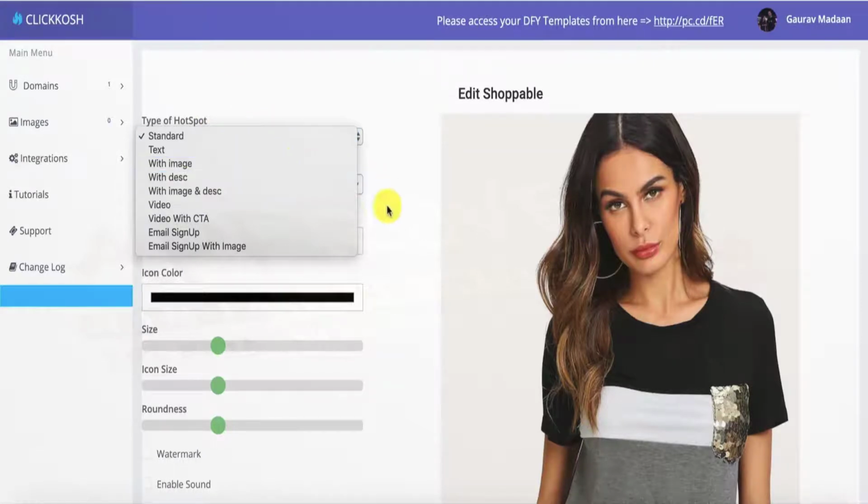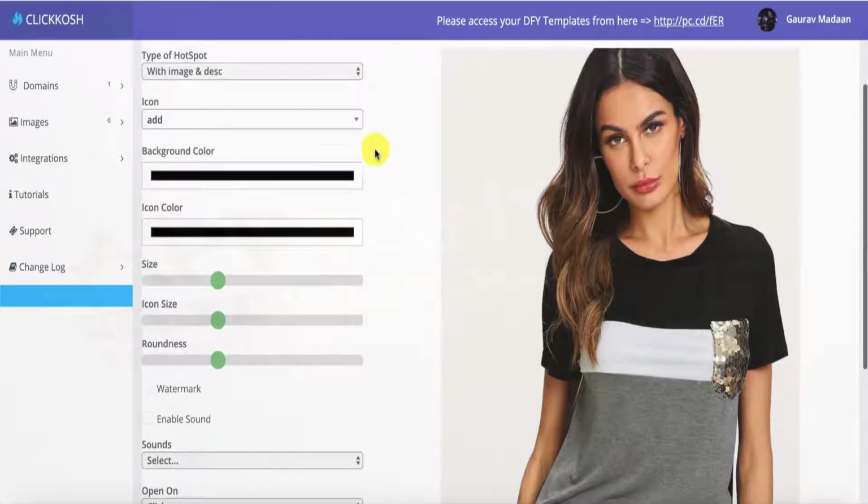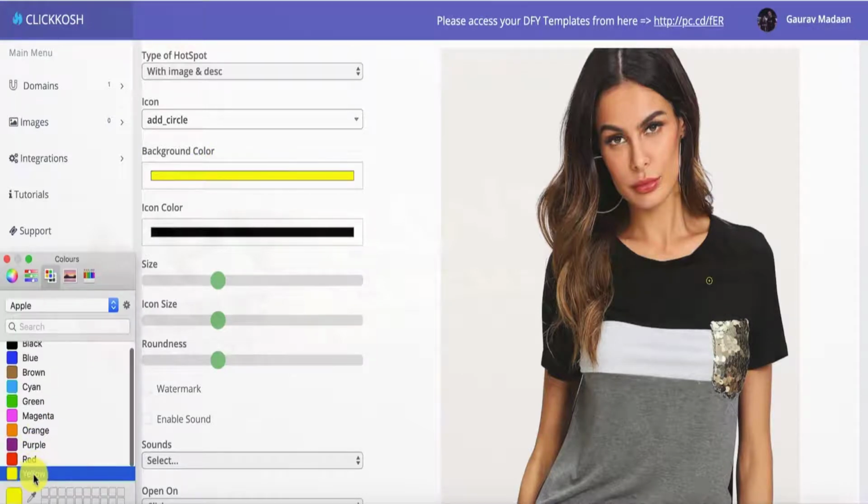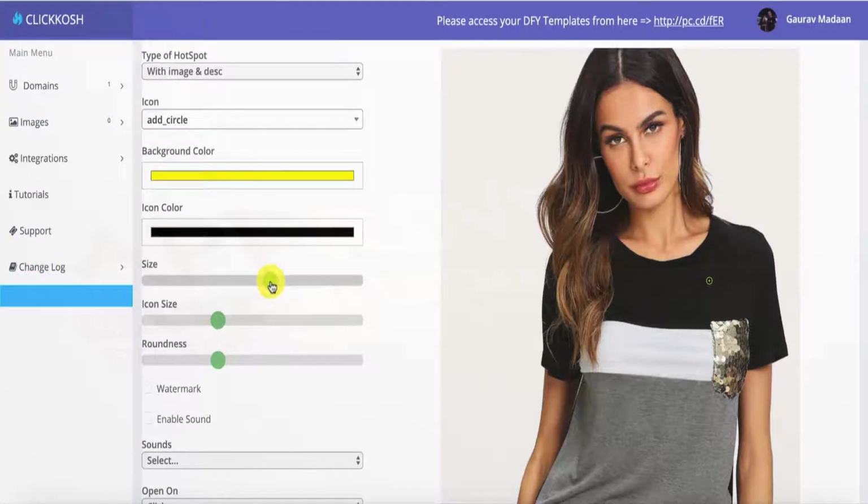Now let's take one of the hotspots, let's say the one with image and description, and let's take an icon and add the icon right here. Now as soon as you add the icon, the hotspot is right here. It's not visible right now because of the color. Let's change the color. Now we can see, as soon as we change the color, it is visible. Now we can increase the size of the hotspot, and we can increase the roundness as per our need. That's something which can be done.